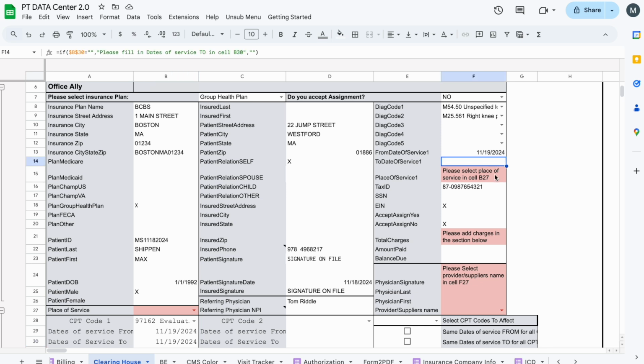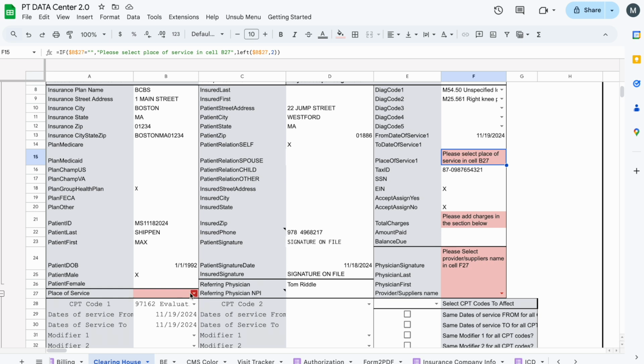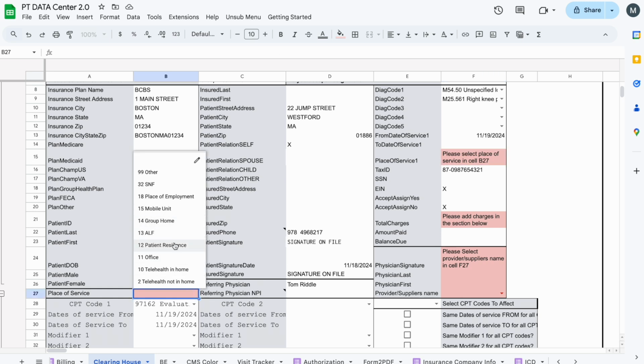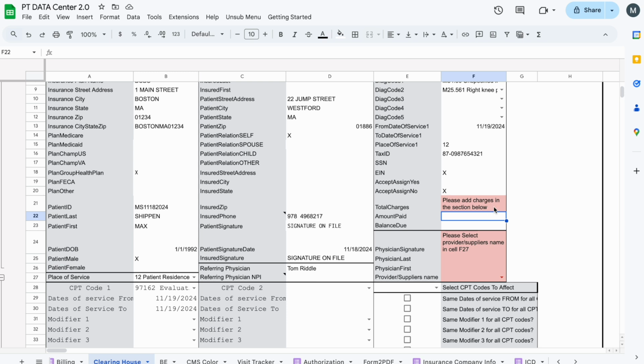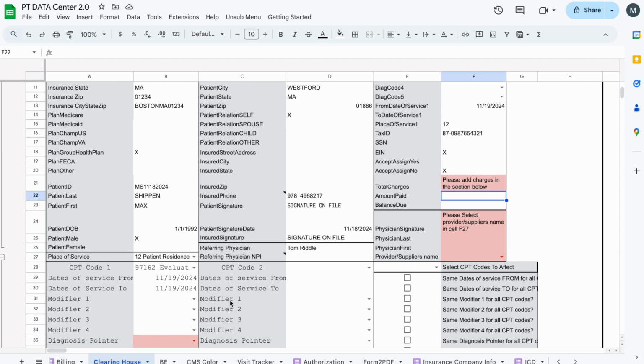And so we will come in here and see F15 needs to be filled in, and that says please select place of service in cell B27. So I'm a mobile therapist, so I like to see people at their houses, so I'm going to put 12 for patient residence. Continuing on with column F, charges below need to be filled in, so we will put those when we fill in the CPT code.